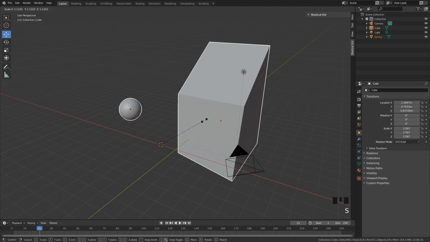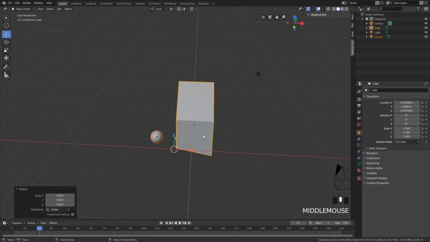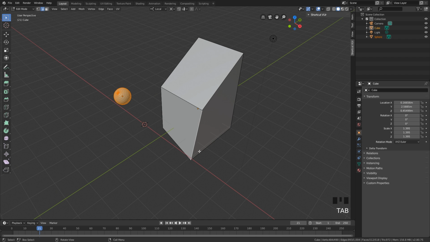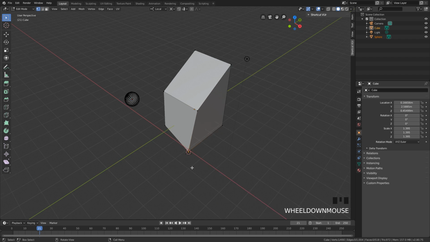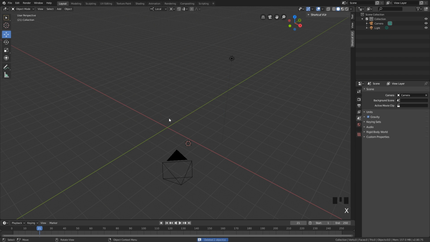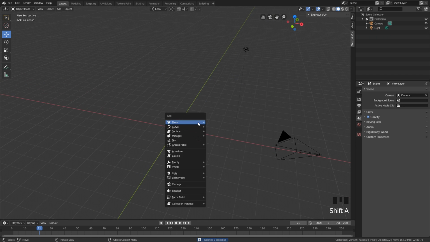So if you want to scale based on the 3D cursor, you can easily do that. That is why the 3D cursor is so practical, because now we can go into edit mode, select a point, Shift S, cursor to selected, and then we can just scale based on this point here. Let's delete these guys, and let's talk about the origin point.